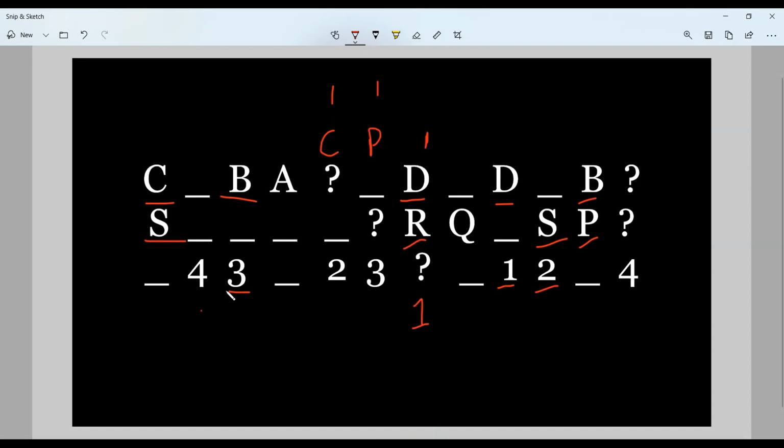Now we have 4, A and Q remaining. And you might have observed that 4, A and Q are not related to any of the columns or other values. So we can conclude that A, Q and 4 will lie in the same column. So here in place of the question mark we can place A and here we can place Q.